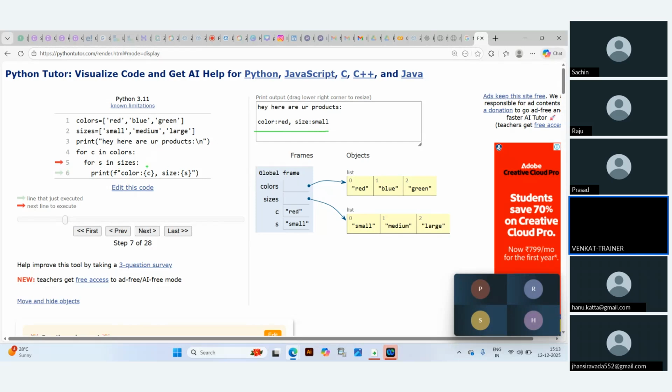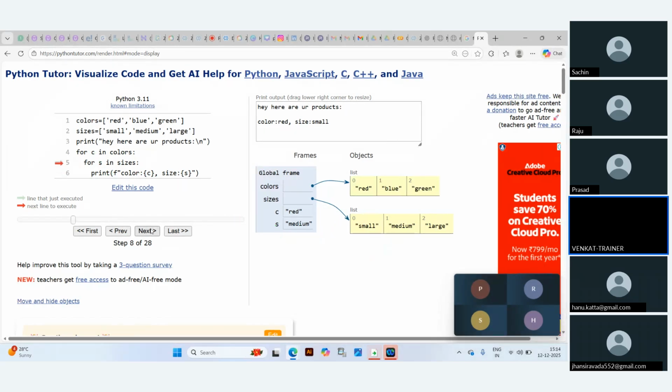Earlier S was small. Now in the next loop, S is going to hold medium. But the outer for loop C is still holding red only. You see? Next, if I click, S is currently holding medium. Now red with a medium size will be displayed as output, meaning the outer for loop remains red. Now red and medium is displayed.